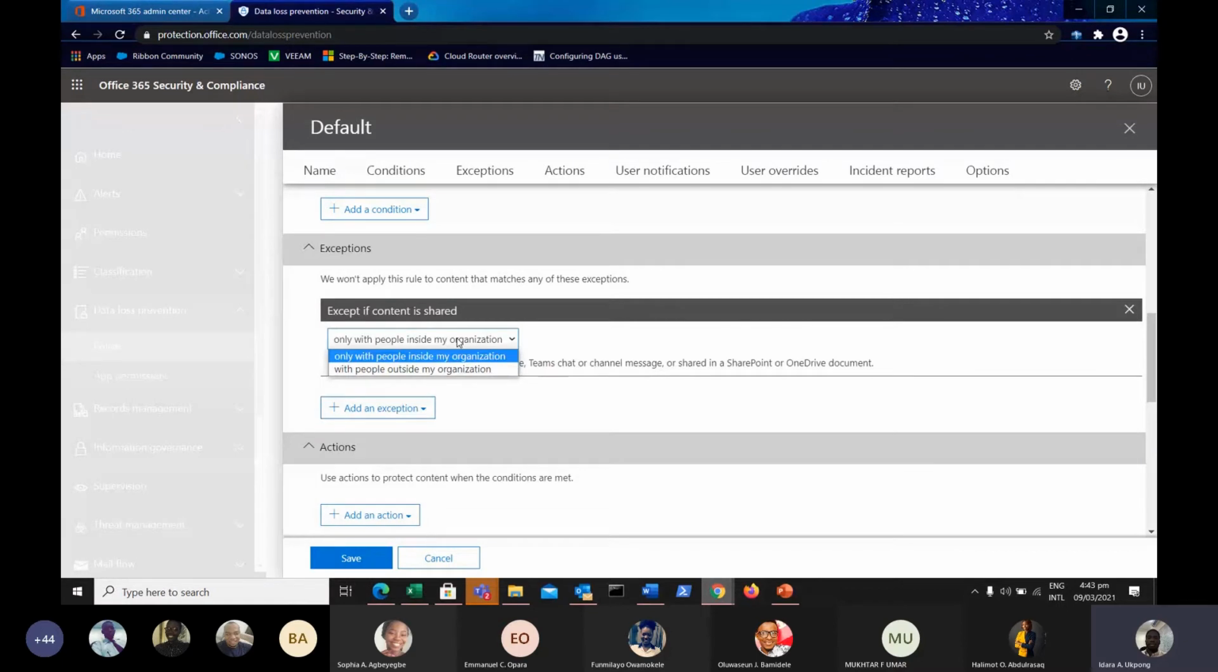So the information is BVN, Nigerian passports. I don't care who's within my organization. Anybody within my organization can get this information. Anybody outside my organization must not be able to receive this information. So after creating the condition, I can say the exception is for what? Only people inside my organization. If the email is sent to 5 people, 3 of them within my organization and 2 outside, this will block it for the 2 outside my organization, like we saw in the schematic diagram earlier. And in turn, it will allow delivery to those within my organization.